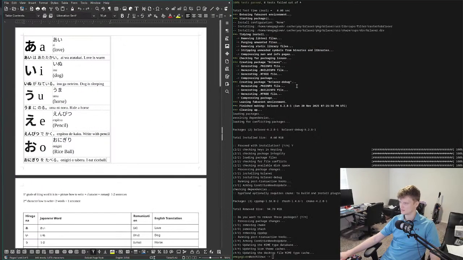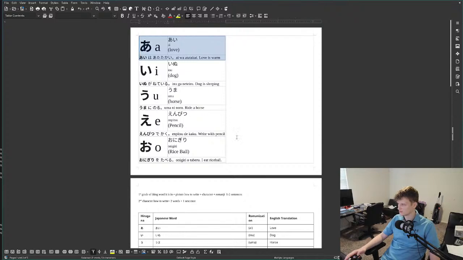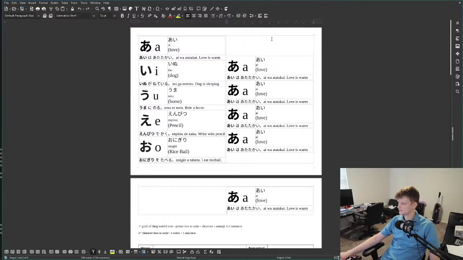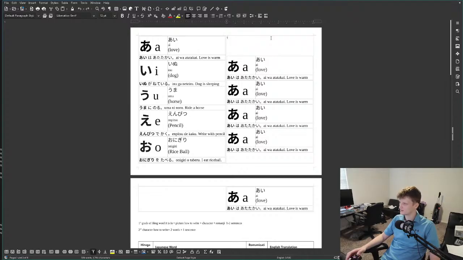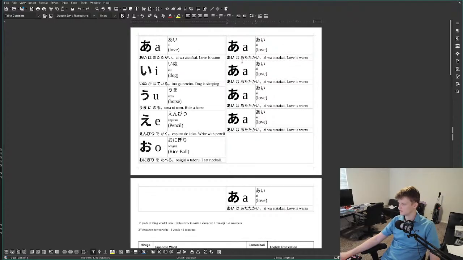Why don't we work on our little Japanese thing, eh? I don't know, I kind of want to. All right, so what I'm gonna do is I'm gonna Control C this, and we're gonna put a bunch of these on the other side. Oops. And look at that, it is not lined up apparently. Why is this not lined up right? I have no idea why it's not lined up.